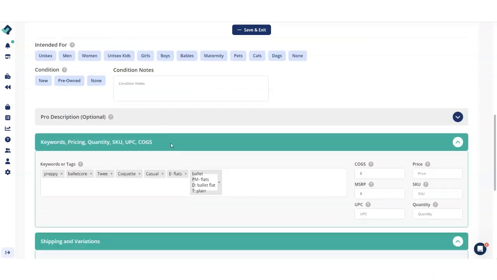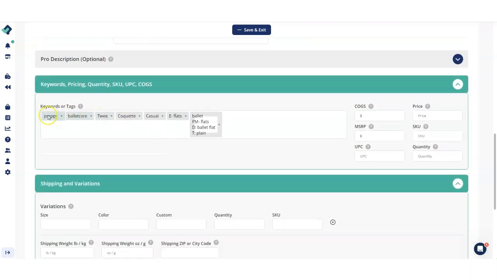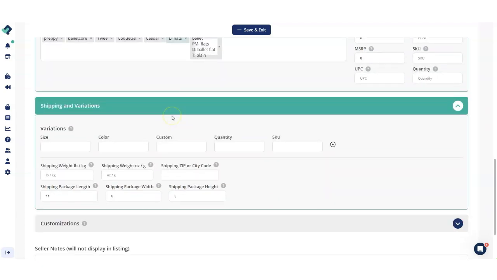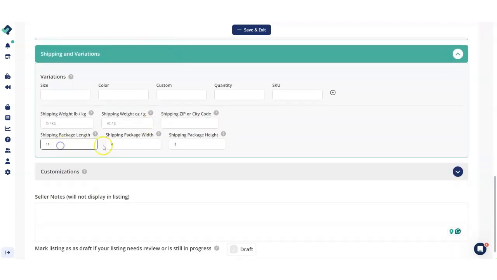If I keep scrolling down here in this template, I have more keywords right here. Some of my shipping information is already filled out. Most of my ballet flats are going to go into a package that is about these dimensions right here. So I already added those numbers, so I don't have to do it every time I list some ballet flats.